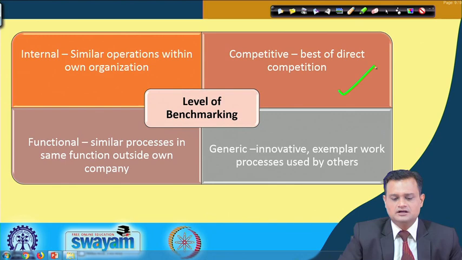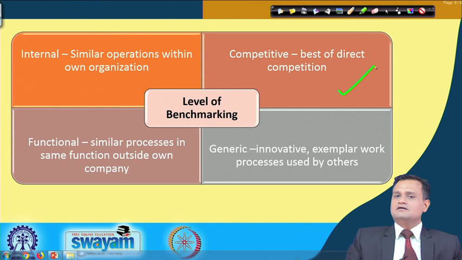Now, let us look at the other one. This is your competitive, best of direct competition. Suppose I am manufacturing bearings. Fine, let me look at SKF, let me look at others. I am manufacturing tires, let me look at Apollo, let me look at MRF and try to see what technical features they build in and how they manage their competitive standing in terms of price and quality. So, this is my best of direct competition.